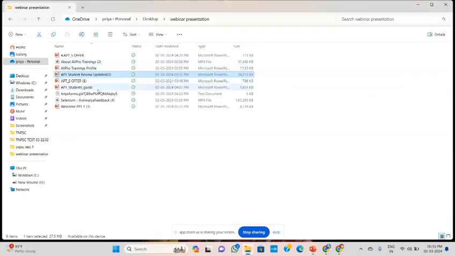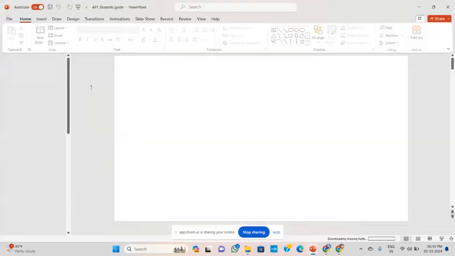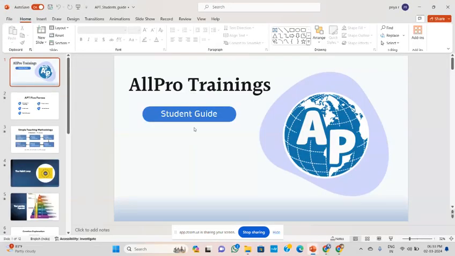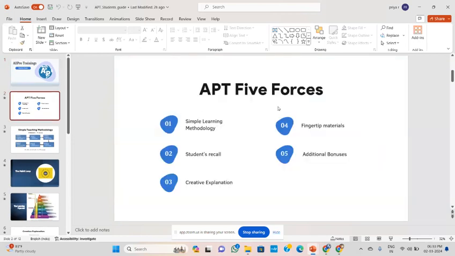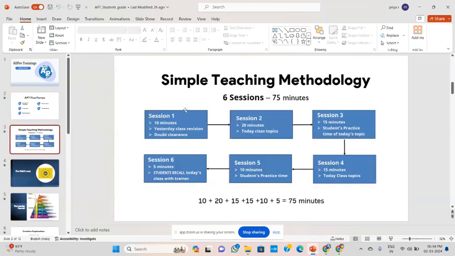Next one is the student guide. After training, the student guide has 85 pages: simple learning methodology, student recall, creative explanation, fingertip material, and additional bonuses. Simple technical teaching methodology: 6 sessions, 75 minutes. Session 1, 10 minutes: yesterday's class revision, double clearance. Session 2: today's class topic. Session 3, 15 minutes: student practice time. Session 4, 50 minutes: today's class topic. Then session 5 and session 6, totally 75 minutes per class.